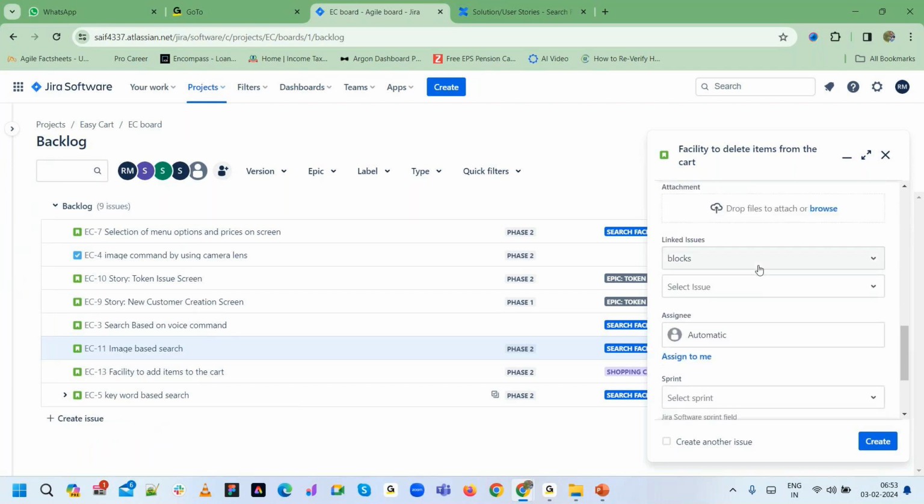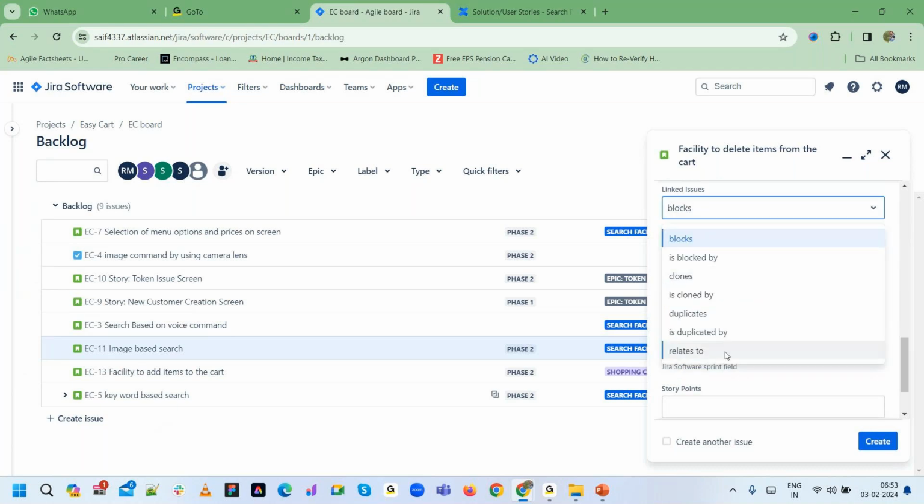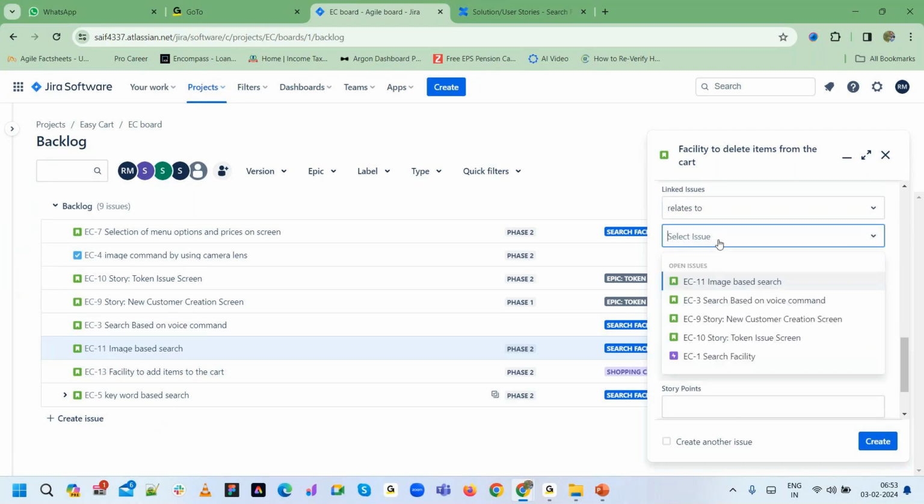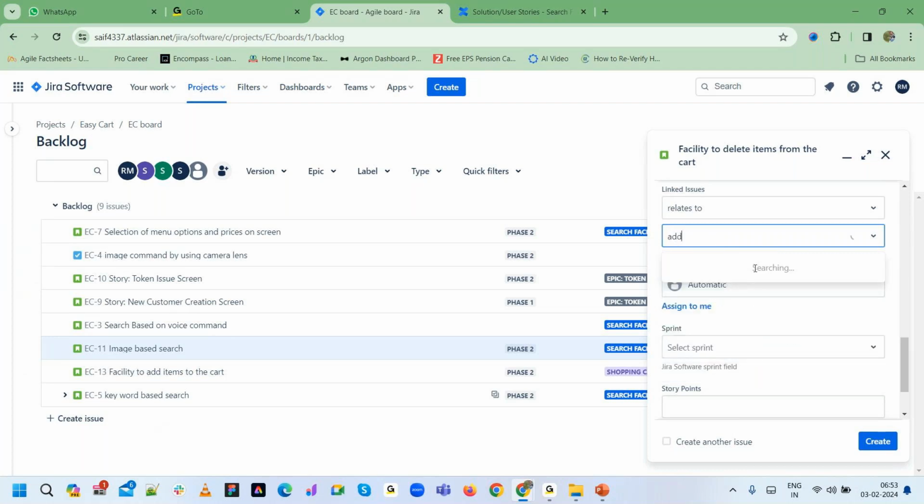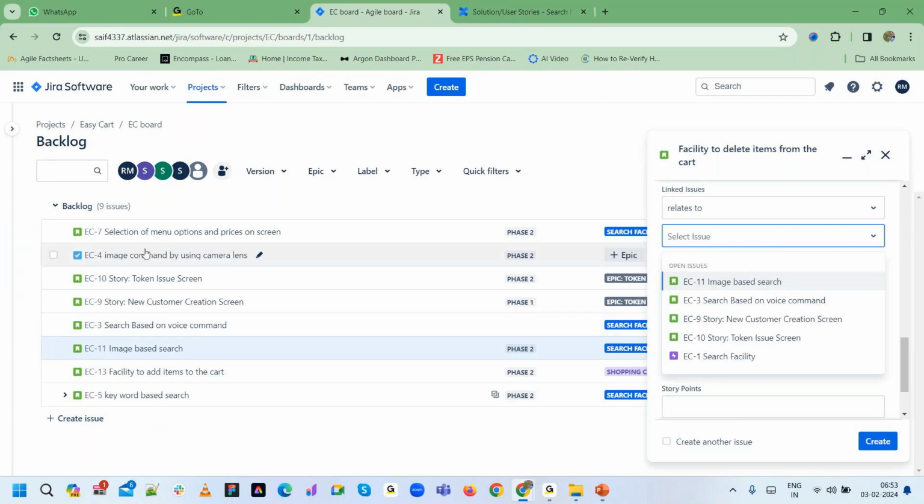And if required, in this case, you are going to link this issue. This issue is relating to some other issue. What is that other issue? Add items to the cart, correct? Search based on command issue. What is that? Add items to the cart.